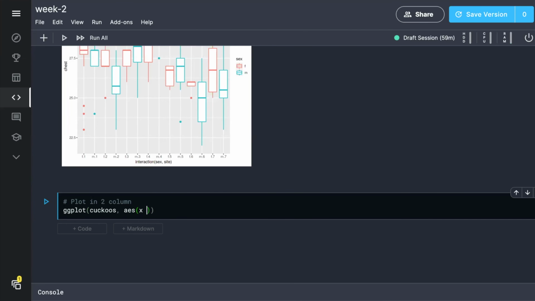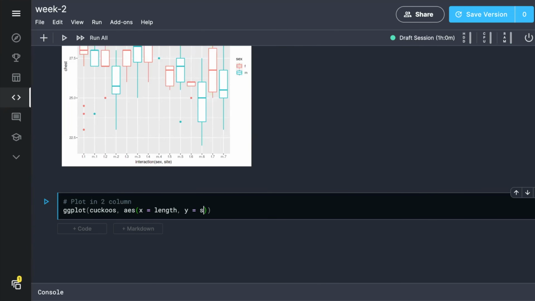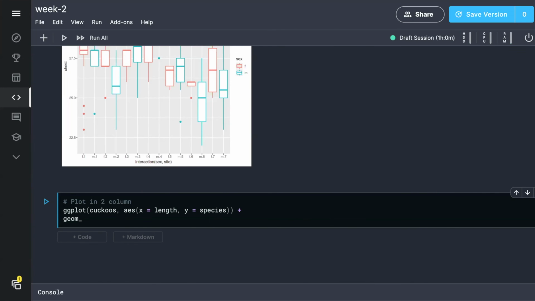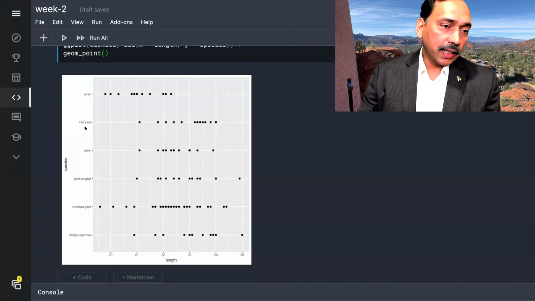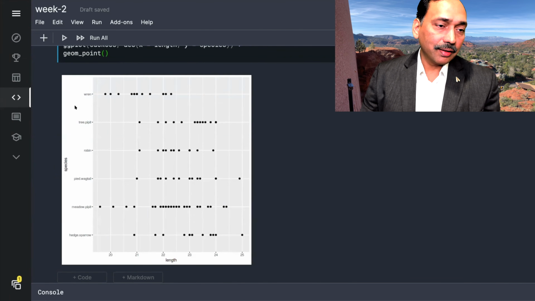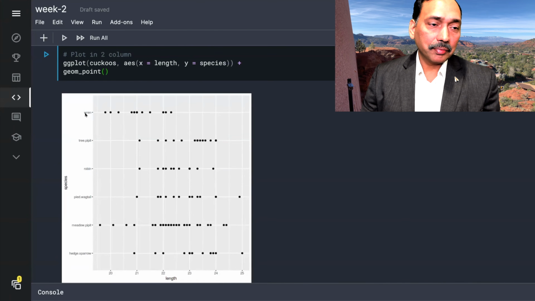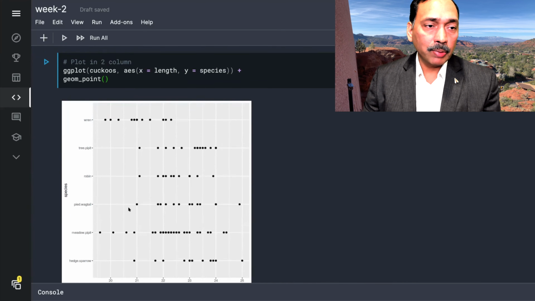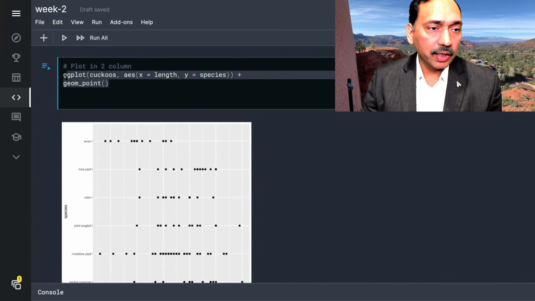In aes, on the x-axis we'll put length and on the y-axis we'll put species. We want a scatter plot. So this is how it looks. These are different birds whose nests are being used by these cuckoos. Because wren's eggs are smaller in length, cuckoos tend to have a smaller egg. So there is a very visible variability, and you can capture this probably more easily using a box plot.